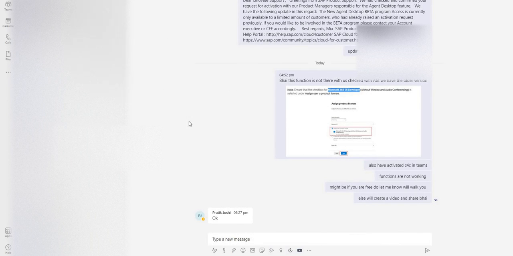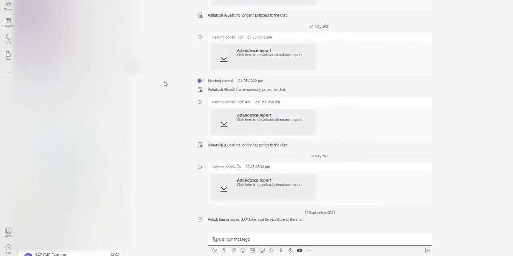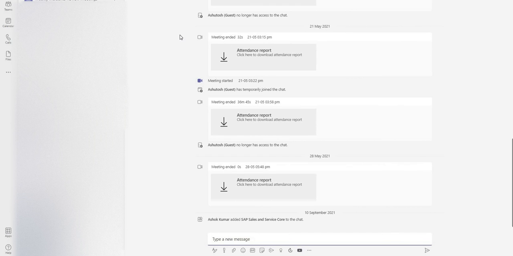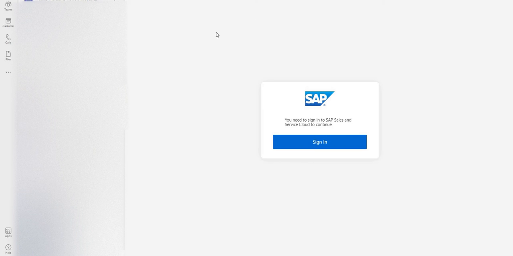For my internal testing purpose, I have just added the application called SAP Sales and Service. To activate SAP C4C in Teams, you have to go to the apps and search for the SAP apps in the App Center. Since I have already activated the apps in a particular chat room, I'm just going to show you how the functionality works.